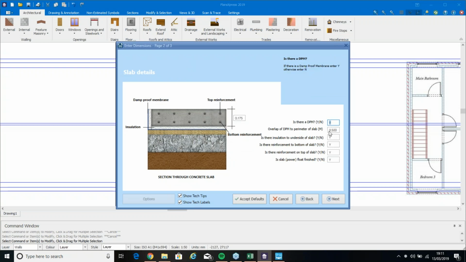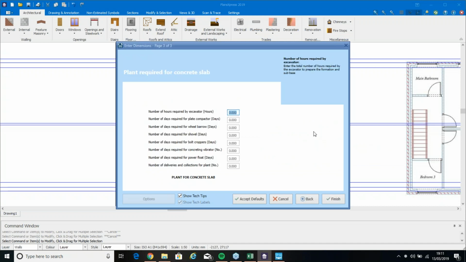Yes or no? What's the overlap of that damp-proof membrane? Okay. Is there insulation to the underside of the slab? Is there reinforcement to the bottom? Reinforcement to the top? Is it power float finish? These, as you can see, are all yes/no questions. Okay. Then last but not least, the plant required for the concrete slab.